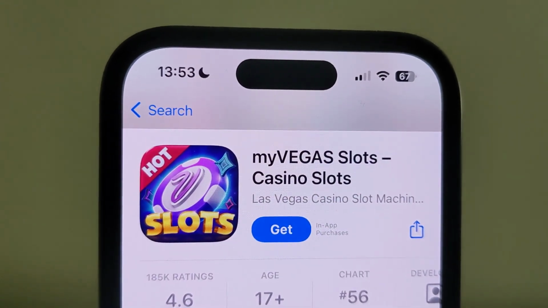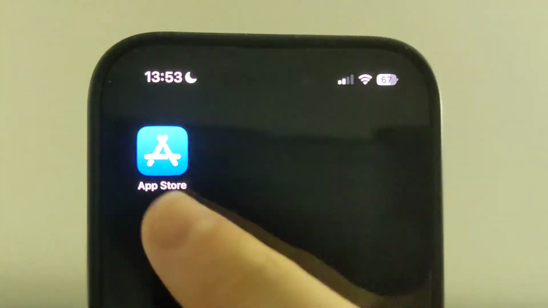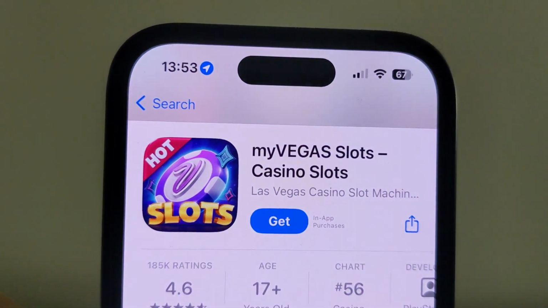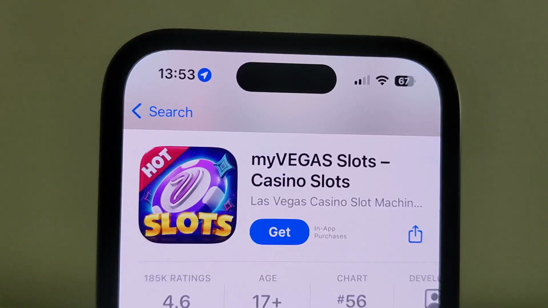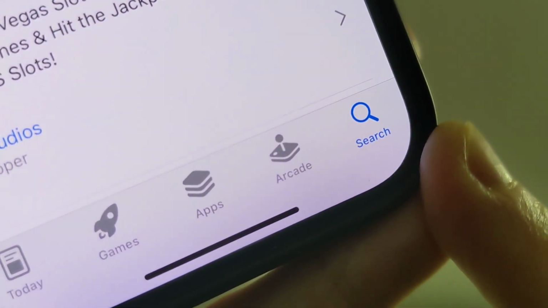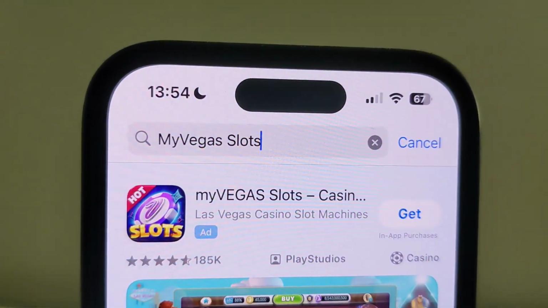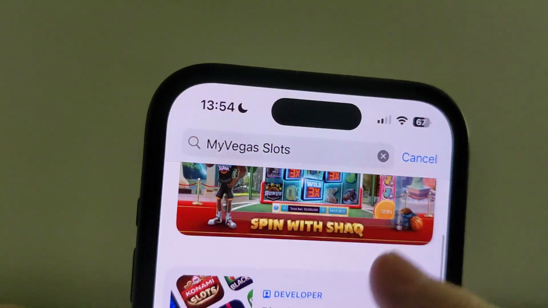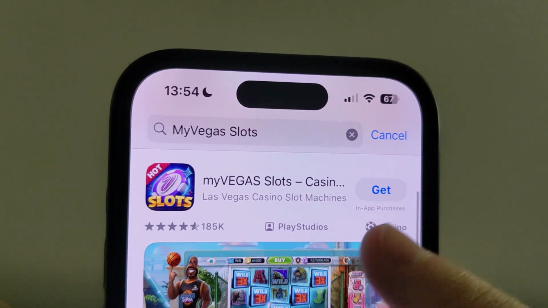So first things first, open App Store, click on the blue icon right here on your home screen. Then make sure that you log in on your Apple ID account. Then click on the search button right here, and in the search bar type myVEGAS slots and go search right here. Then scroll down a little bit until you find the app.